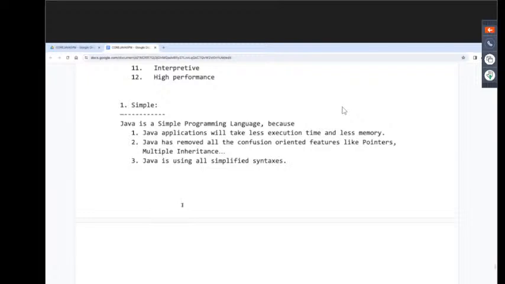Right, sir. Now the point inside Java is like this. Why? Because the syntaxes are already simple. In C and C++, confusion-oriented syntaxes are available, but they are not allowed inside Java. In Java, if we design and execute any application, every feature and every syntax is straightforward. Previously I said, everybody can understand the syntaxes of Java.